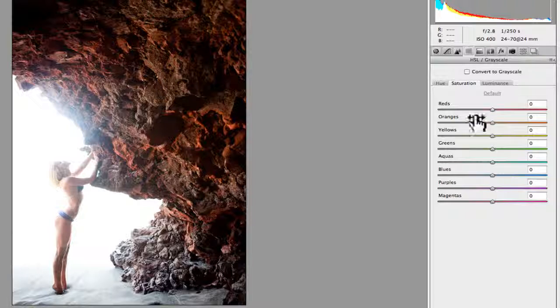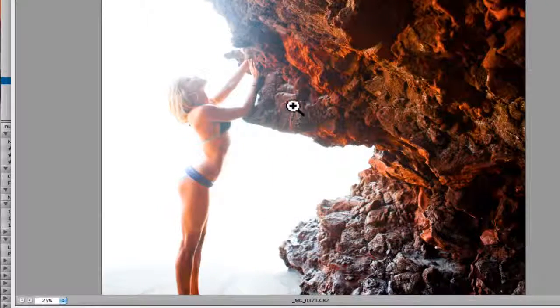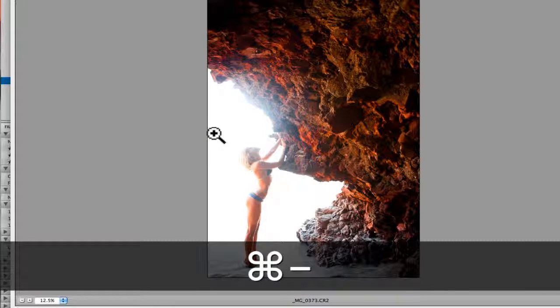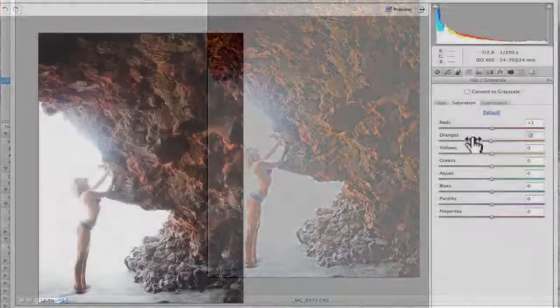The second instinct for those who are a little bit more experienced would be to use the hue, saturation, and luminance sliders. They would come over here and maybe slide up the oranges, maybe slide up the reds a little bit. Again, we're having the same problem in that there is color spill because our model has some orange and red pixels where she's standing. So that's a problem too.